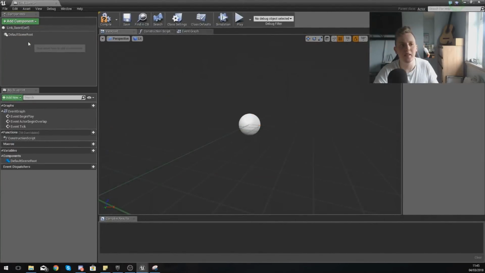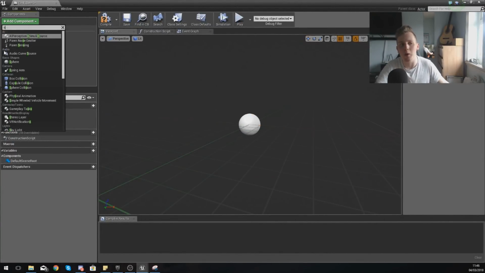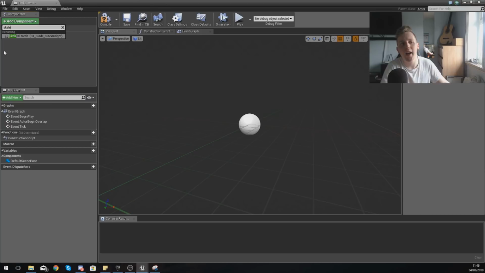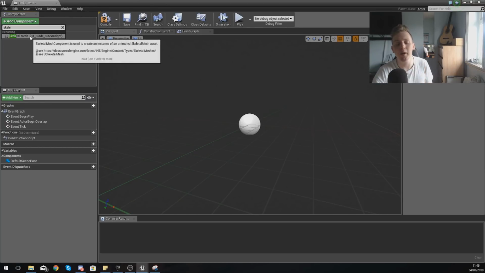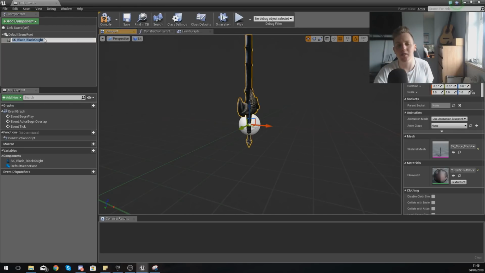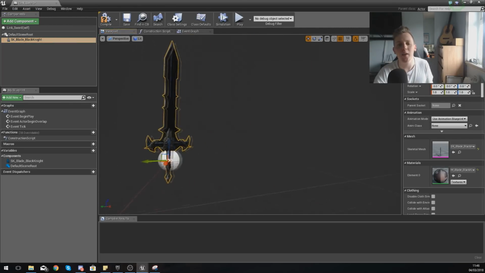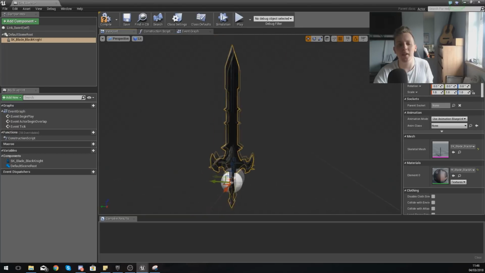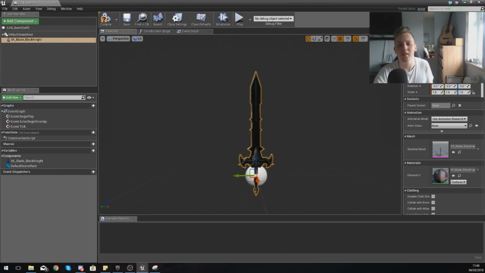And then I'm actually going to delete this static mesh that we created because we won't need this. And instead, we are going to add a skeletal mesh. And because I've got that skeletal mesh with the sword selected, you can see it's already trying to do that for me. So it's trying to make a skeletal mesh using sk_blade_black knight. And now we have got this into our blueprint, which is perfect.